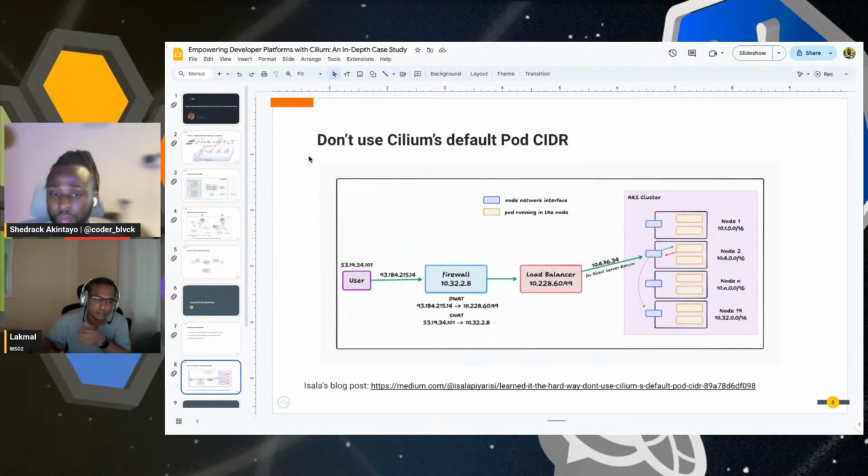So this was an incident that happened in our staging cluster. Initially, when we were setting up Cilium, we went with the default CIDR range that comes with Cilium. It was 10.0.0.0/8. Our understanding was that because of this virtual IP, it doesn't interact with other IPs outside of the cluster. So we didn't want to change the default CIDR range.